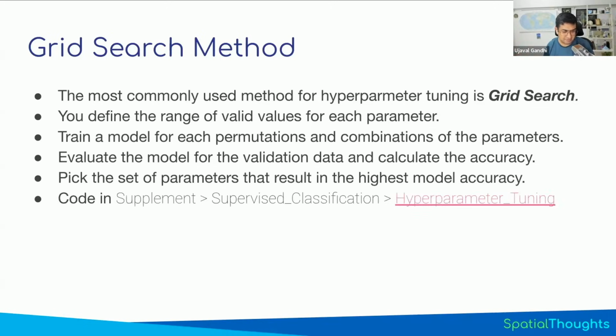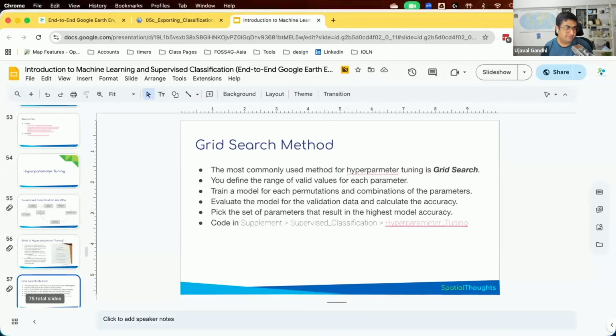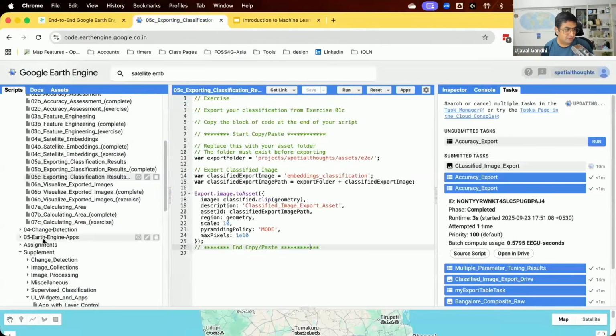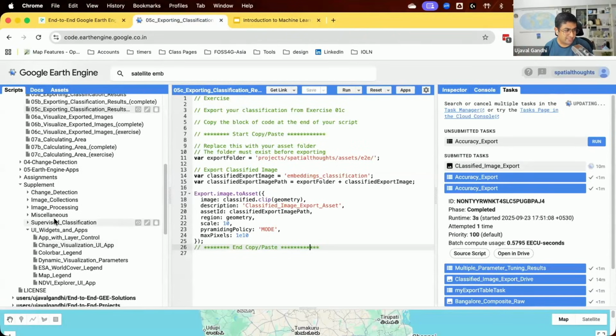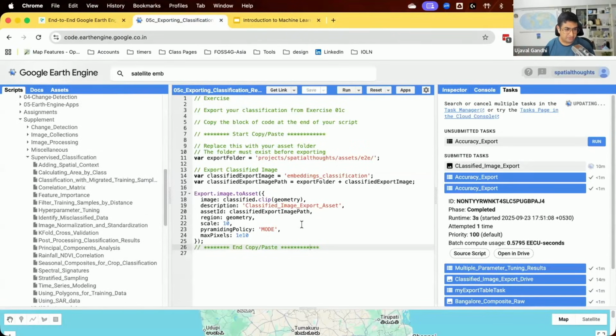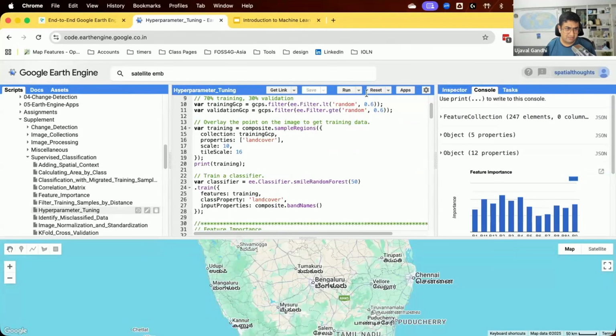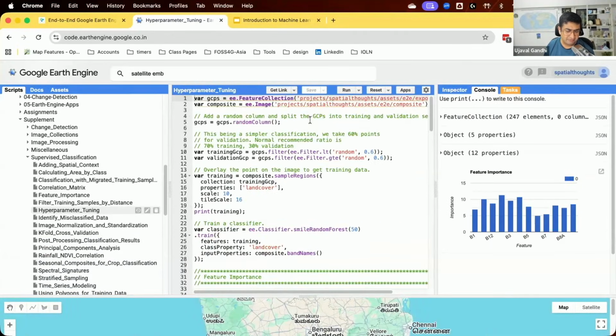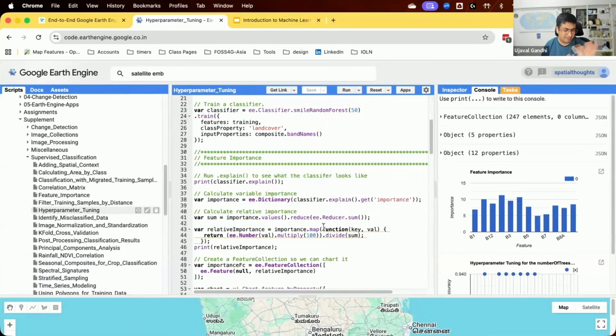The code is in the supplement. Let's go and run that. So we'll go to our supplement folder under supervised classification. We have the hyperparameter tuning code. So here we are learning how to take our code that we already built. We first do our regular workflow. We train a single model and say we have our data.